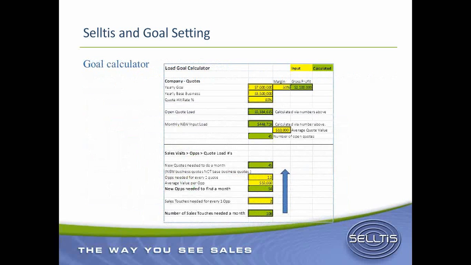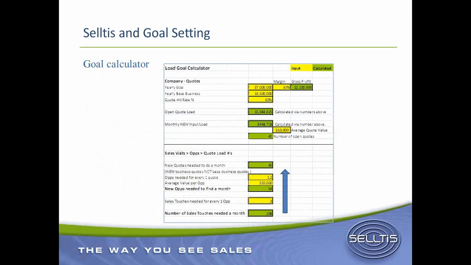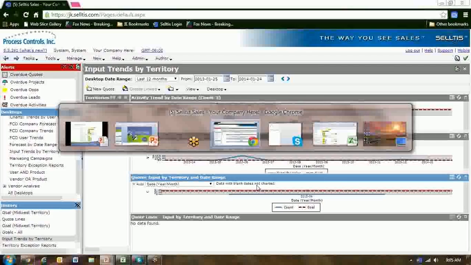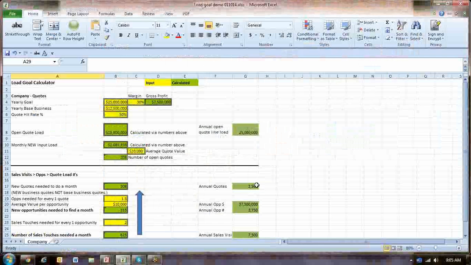graphs. We also, a couple of weeks ago, talked a little bit about how do I actually set a goal before I even start to put this into Selltis. And I sent this little chart to several of you who had expressed interest. Let's take a look at that just for another second here. So again, we're on the same footing before we dive into my demo database here. We'll switch over to Excel here if I can find it.